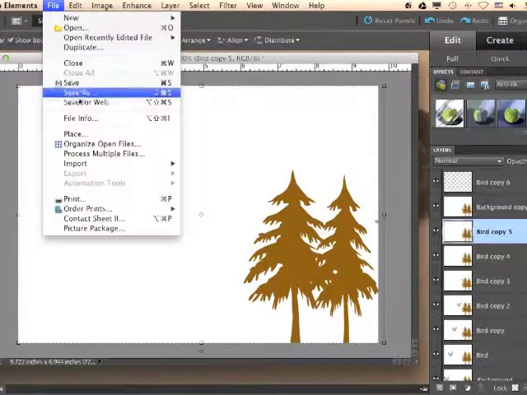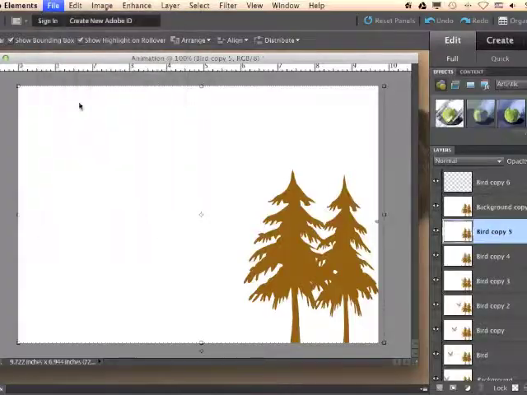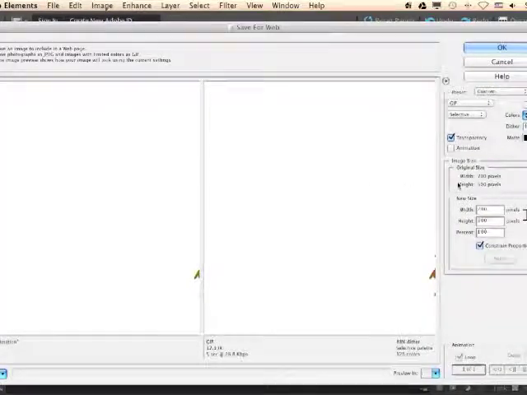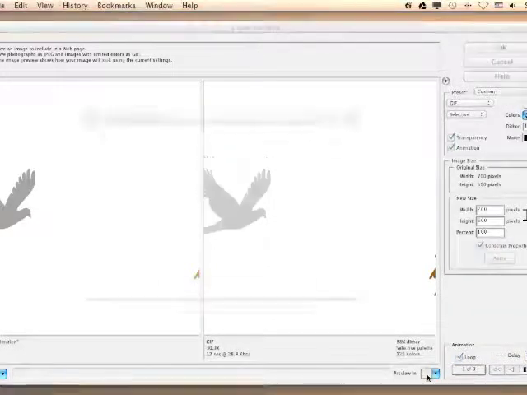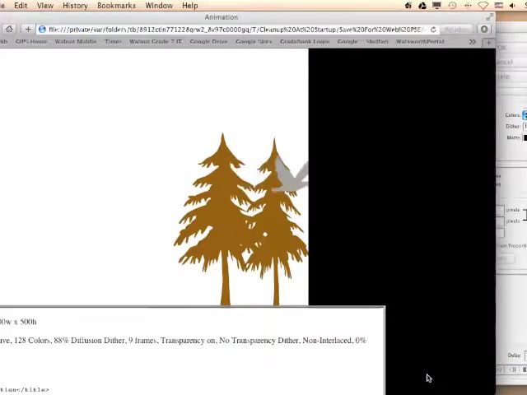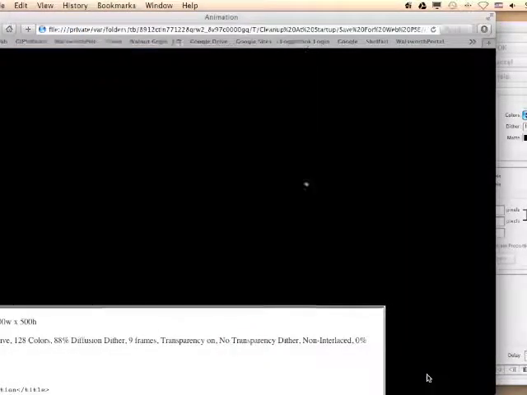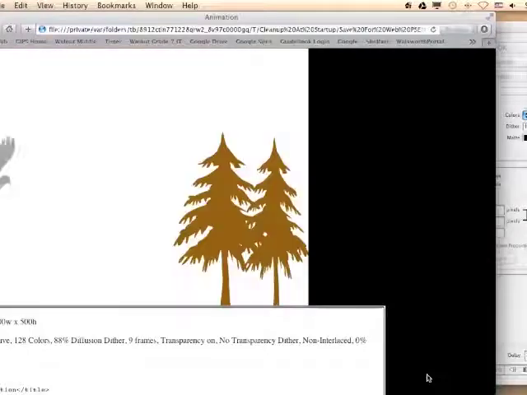And then File, Save for Web. Now don't forget to click on Animation. And all of these other items can stay as is. Change that back to 1 and preview. Alright, and there's a simple animation.